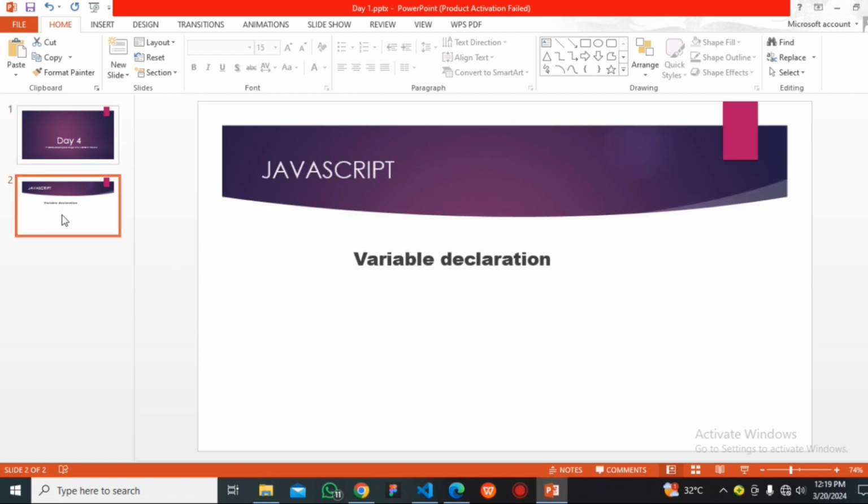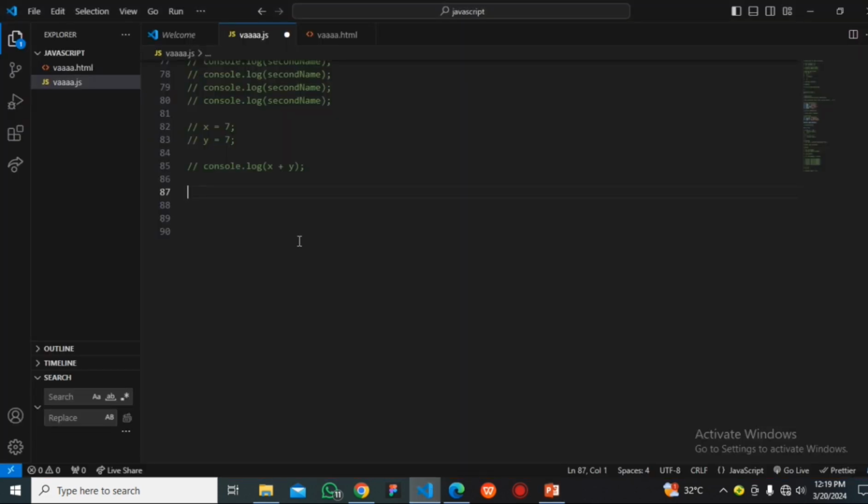In JavaScript, before you can use a variable, you must declare it. We use the let, const and var keywords to declare a variable, even though the var keyword is no longer invoked, but we'll still talk about it just in case you see it in old tutorials. Let's type this here, variable declaration.